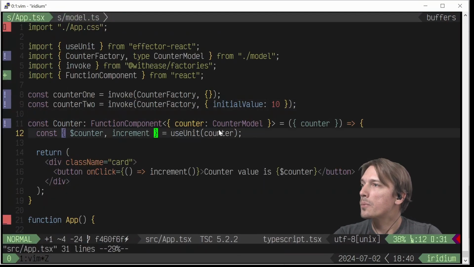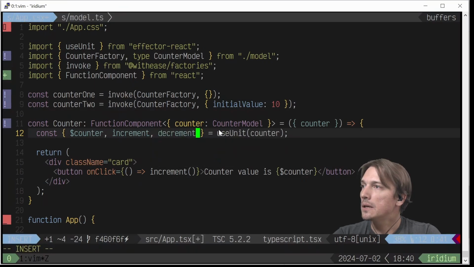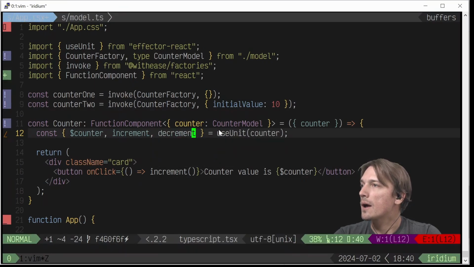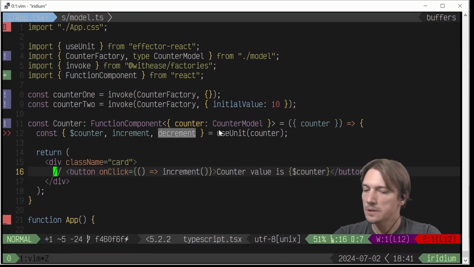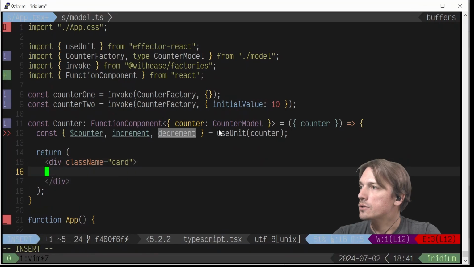Now, we can bring in the decrement into our counter component, and we can reshuffle the card content a little bit just to make it a little bit nicer. So we'll get rid of this. Oops. Okay, let's just start it from scratch.